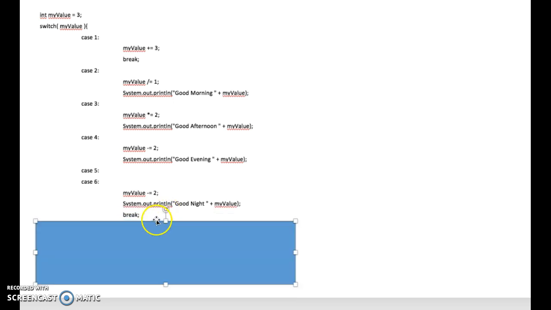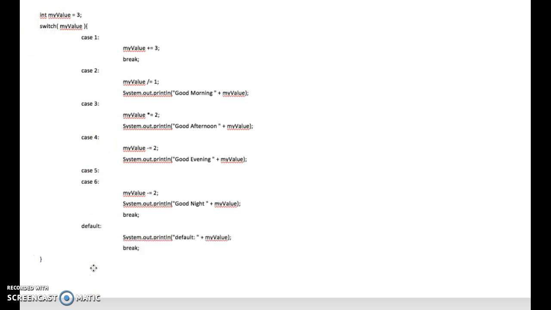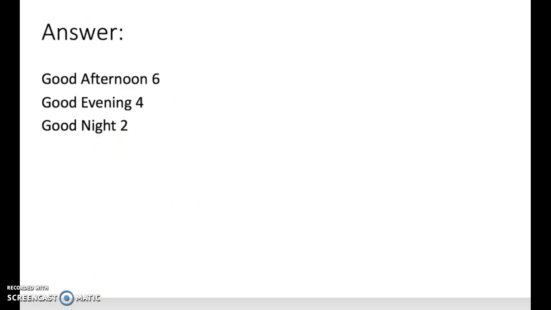Then we go on to the next line, and we have a break statement, which means that our code is done running and we are complete. And so we can go on to the answer and check our answer, and here are the lines that we have printed out: good afternoon 6, good evening 4, and good night 2.